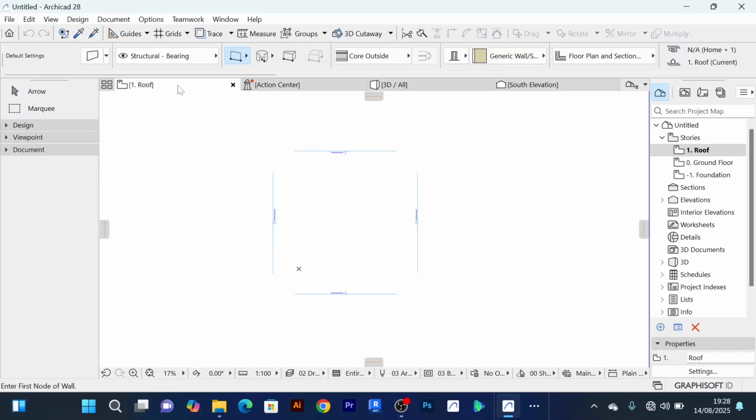For you to start your design, you need to double click on this ground floor. It will open it up, and you'll be able to see it here. For example, if I just double click that, this one changes to the ground floor. Now I can start designing my house here. So that's basically how you can set up your story.